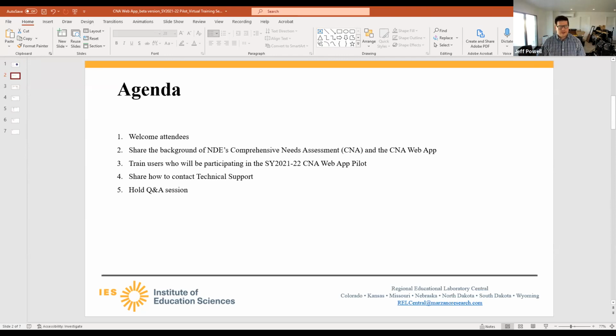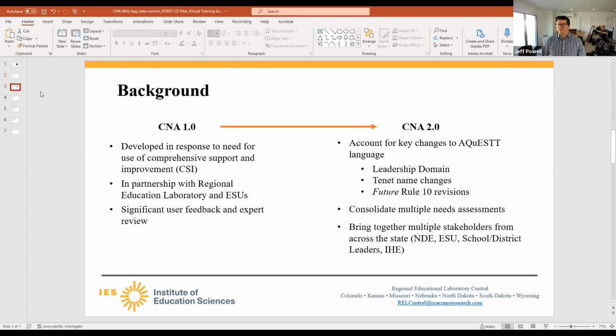At the end, we'll just make sure that you know how to contact technical support, and then we'll do some Q&A. And then I will say, you've got a number of us who know a whole lot about the CNA web app. If you want to be just chatting with us, we'll be monitoring the chat box, and so we can just respond to your questions as we're running through. And then if you have some burning question, you can interrupt us, or you can just hold it to the end of the Q&A. So that said, Shirley, let me turn it back over to you.